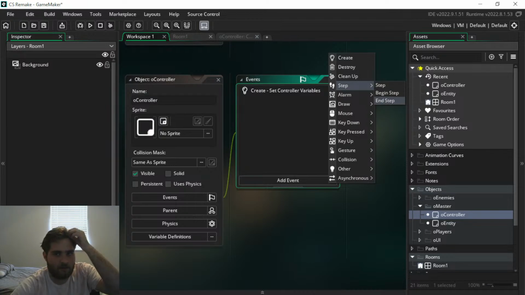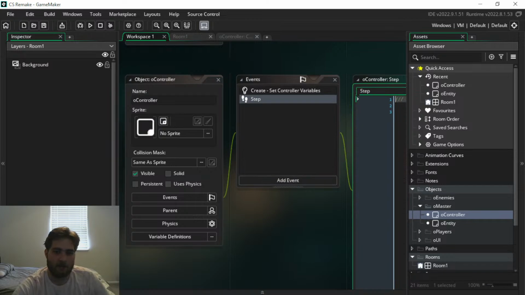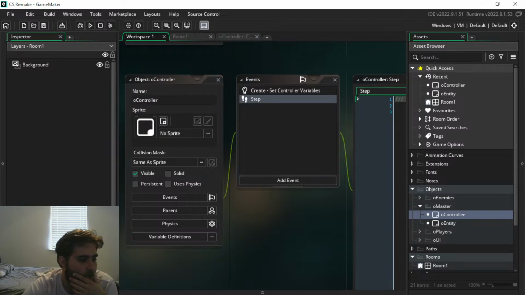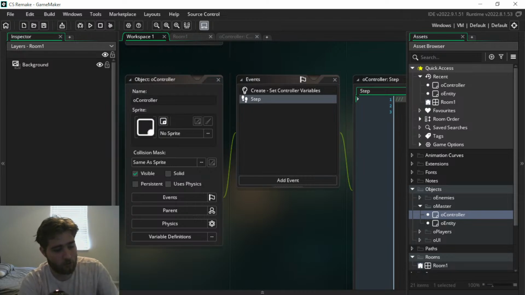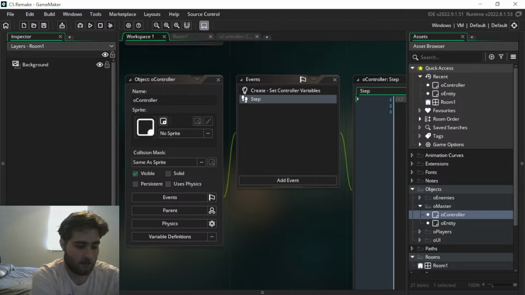For steps you have 3 commands that you can do. Step number 1, this just kind of does it normally. This one's in the middle, this one's before any other step, and this one is at the end of every step. So usually I like to set my controller variables to the step command. Mainly because for controllers, what you want the game to essentially do is check how your controller input is frame by frame.